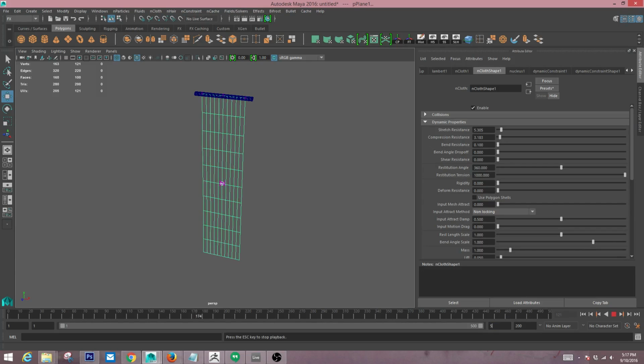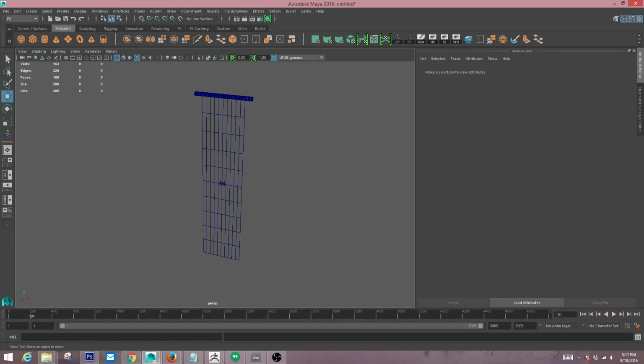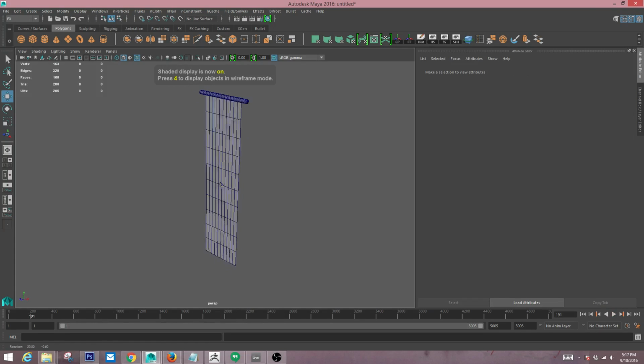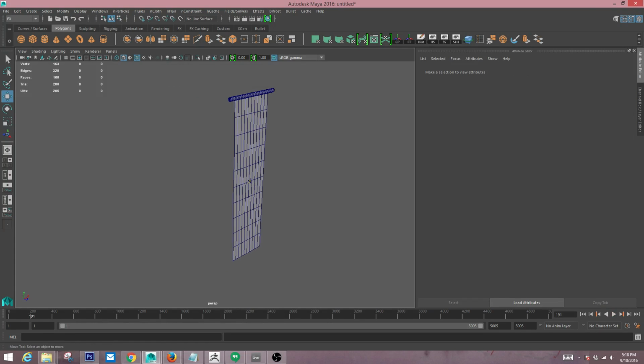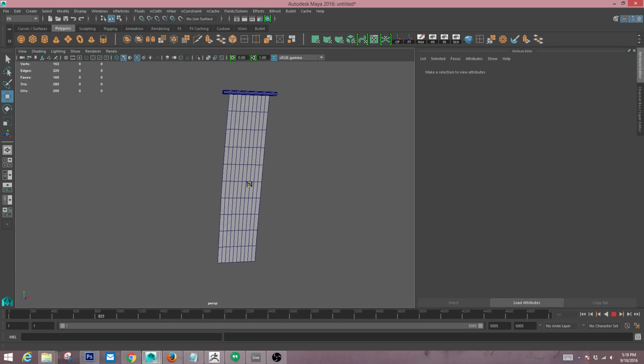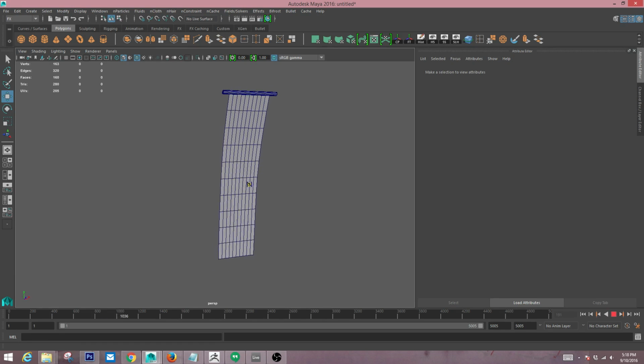Let's view this in shaded mode. Stop. See what we get here. There we go. Much better movement. I think it's because I've got this so low res right now.